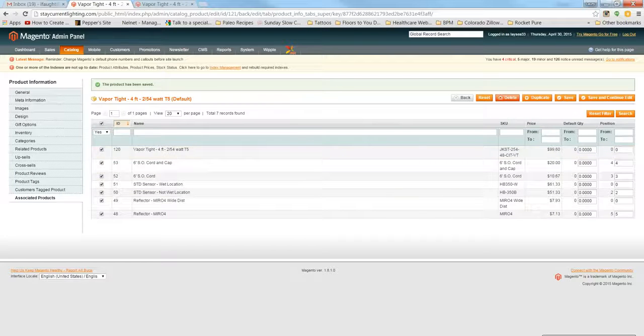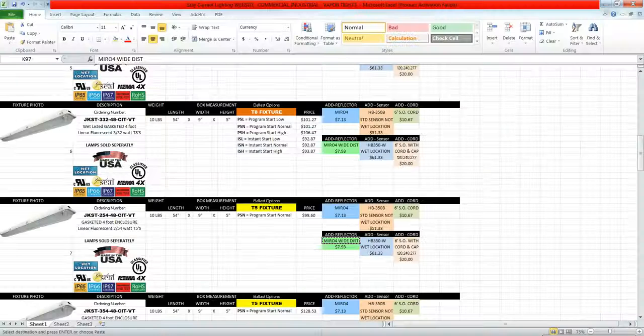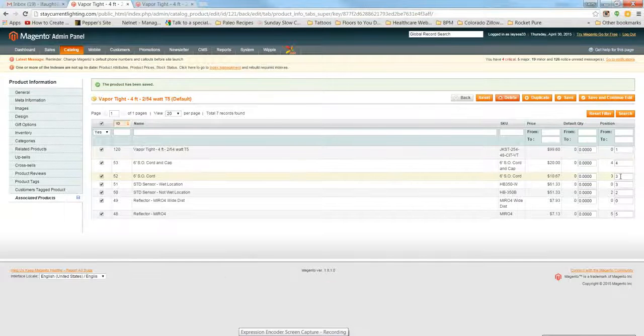The last thing that you want to do is order them properly. So the main fixture needs to be number 1. This says position, so the main fixture is number 1. Number 2 can be the sensor, that's great. And then we need number 3 to be the other sensor option. So then number 4 can be the kind of cord that is an option. So this can be number 4. Then the next cord option can be number 5. And then the reflectors can be number 6 and number 7.